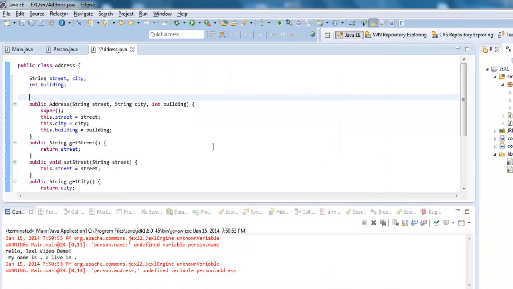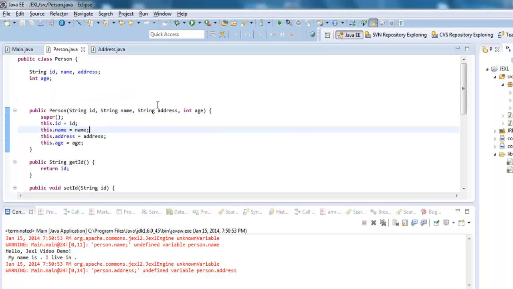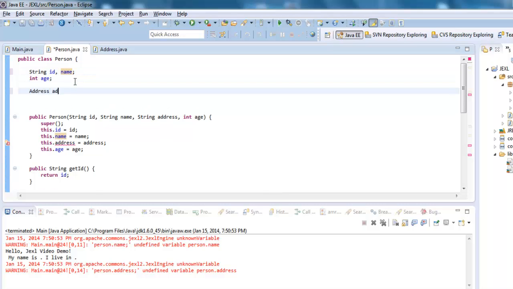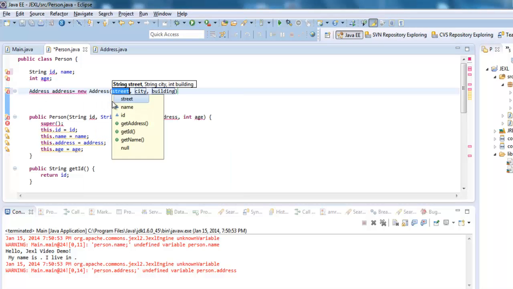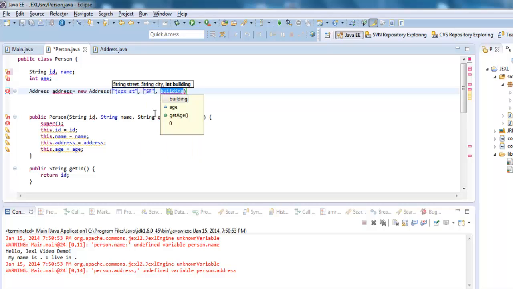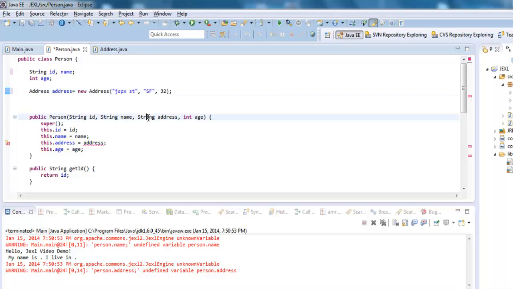After that, we have to go back to the Person class to change the address from being a string into the new object or new model that we have created. So let's do this modification by declaring the address as an instance of Address. Then let's use the constructor to set some of the parameters. Like street will be Jspx Street, and the city is anything, SourceForge for example, and the building to be 32nd.